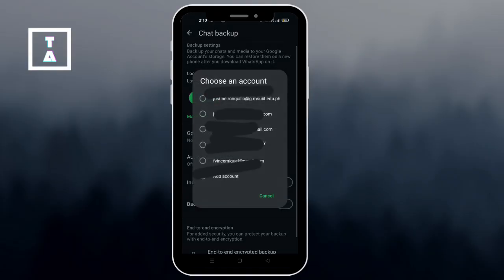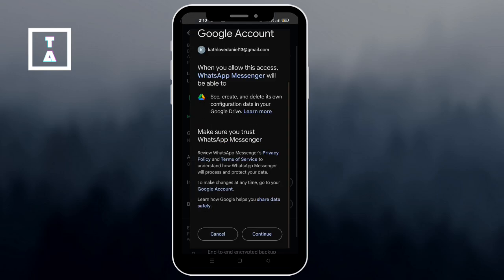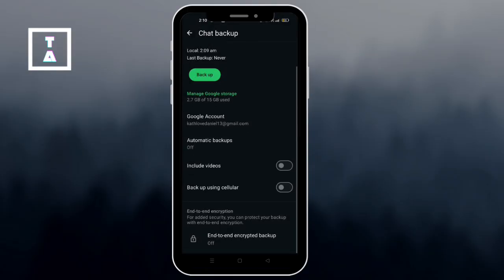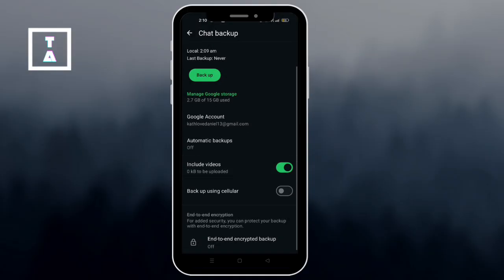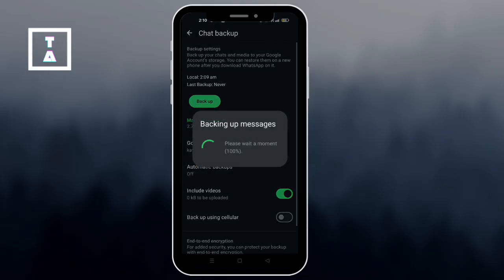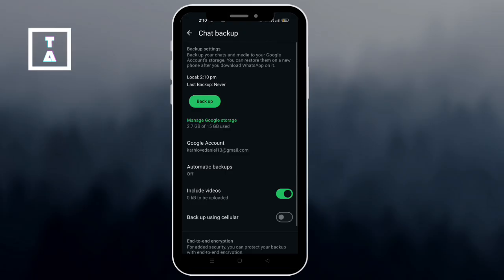Then set the backup frequency. You can choose daily, weekly, or monthly. And this is optional: you can include videos. Just toggle on Include videos if you want videos backed up too. Then tap the Backup button, and this will save all your chats and media to Google Drive.